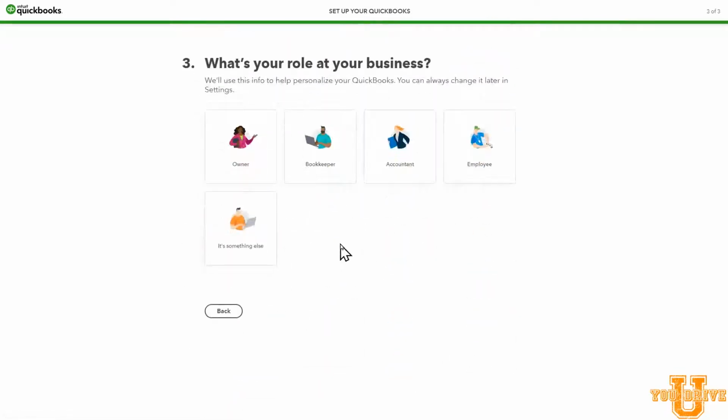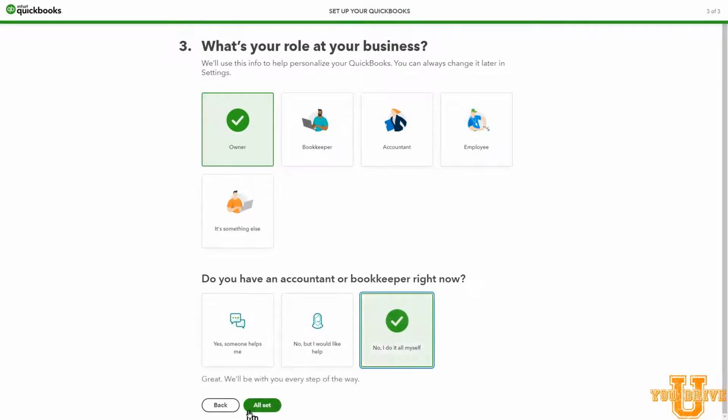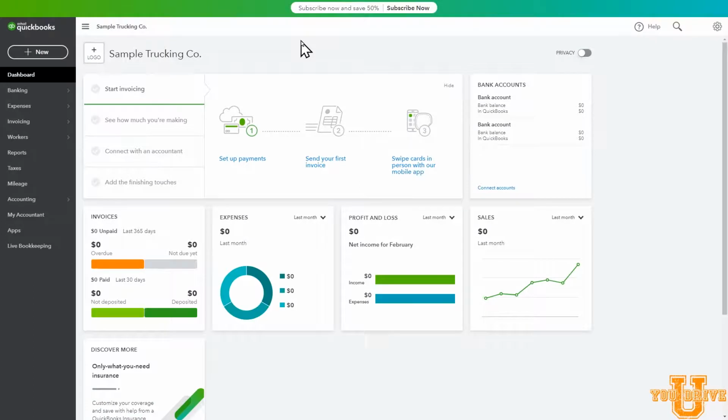What is the role at your business? You will select owner. Do you have an accountant or bookkeeper right now? I would recommend that you find a CPA to file your taxes at the end of the year, but you do your own bookkeeping. So select no, I do it all myself, and then select all set. And that's it. You're now set up and it will bring you to this page. It may give you some help windows and you can follow through each of those. It'll show you how to use some of the basic features, but for the most part, you're ready to go.